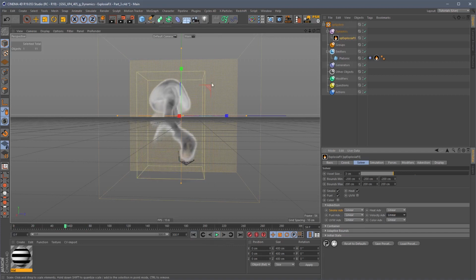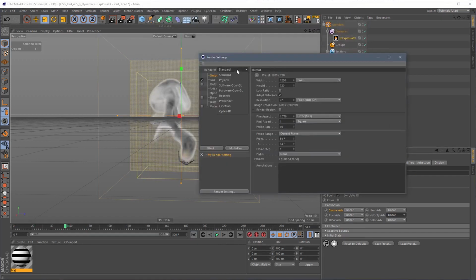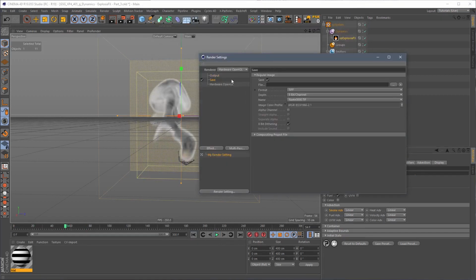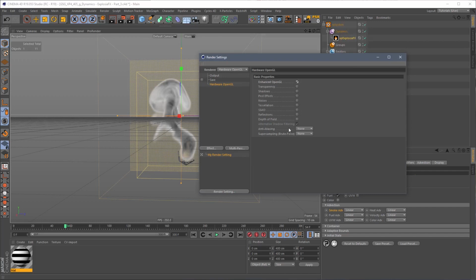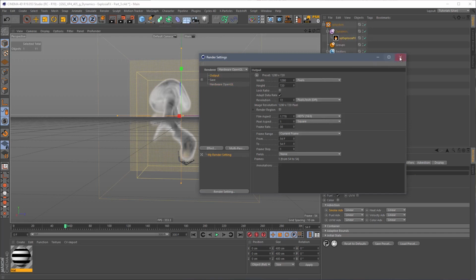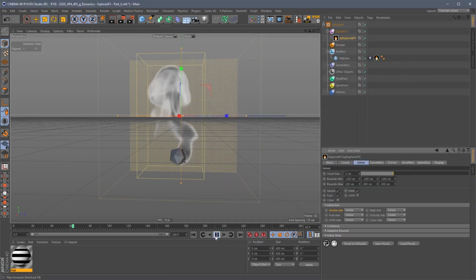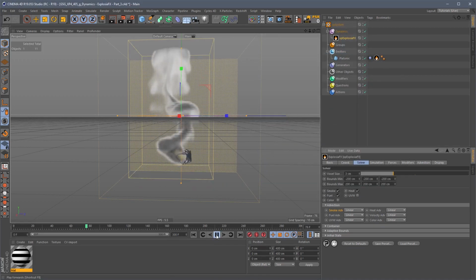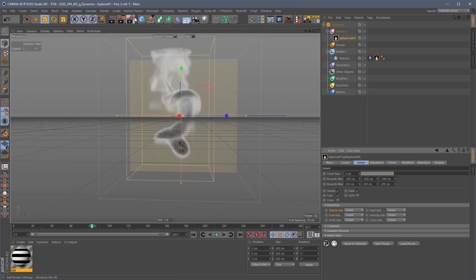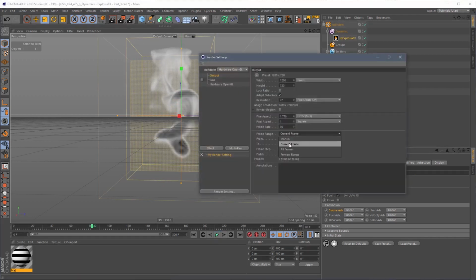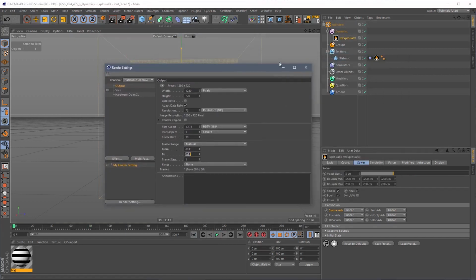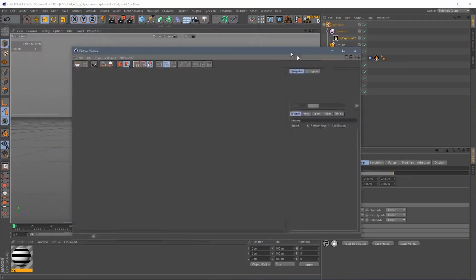Now, if I save a frame of this, I'm just going to go to our hardware OpenGL, make sure it renders. No need to have any anti-aliasing on. Let's just do current frame. Let's go to frame 80. Oh, actually, no, this is even better. I will set a manual frame. Set it to frame 80, and we'll actually see the simulation time as well. So let's render that to our picture viewer.